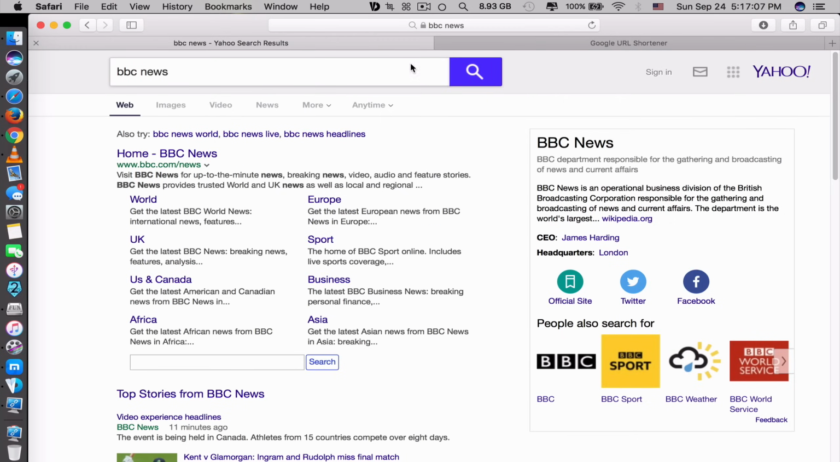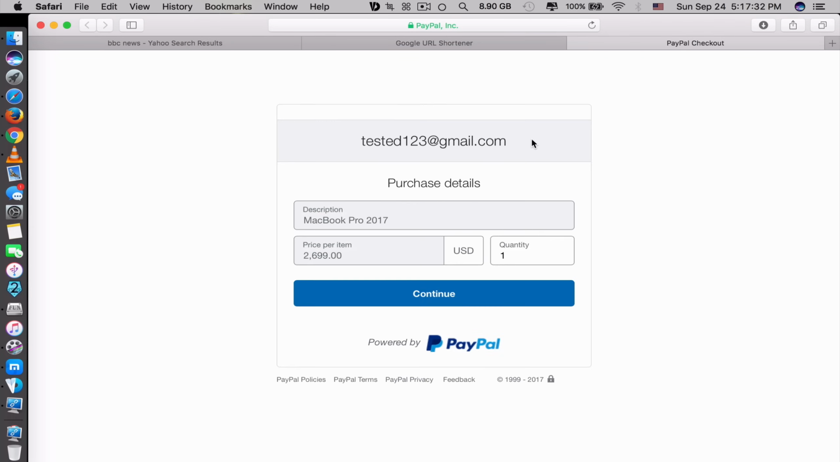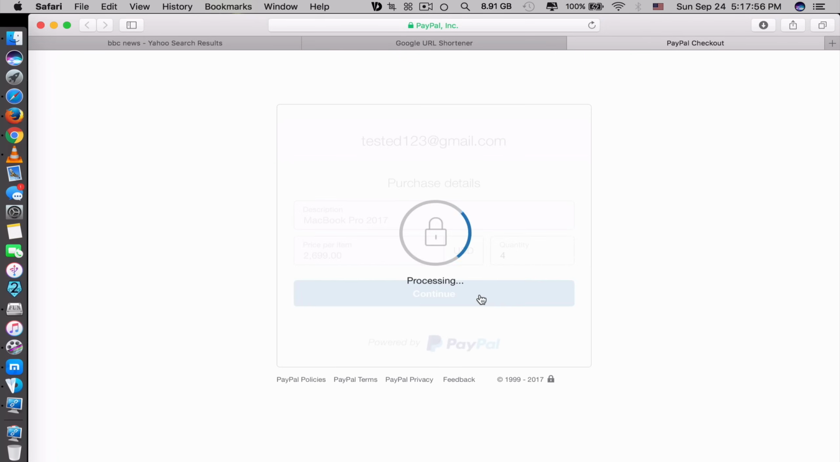Now if you want to test that link, I want to show you how it looks. What it's supposed to be is the customer has to pay to my PayPal account and pay for this product at this price, and the quantity is 1. Click test PayPal here. It will go to the PayPal website. And as you can see here, you pay to this Gmail account. And the item is MacBook Pro. The price is here. You can see here the quantity you can change. You can change it to like 4. So when you change it to 4, click continue.